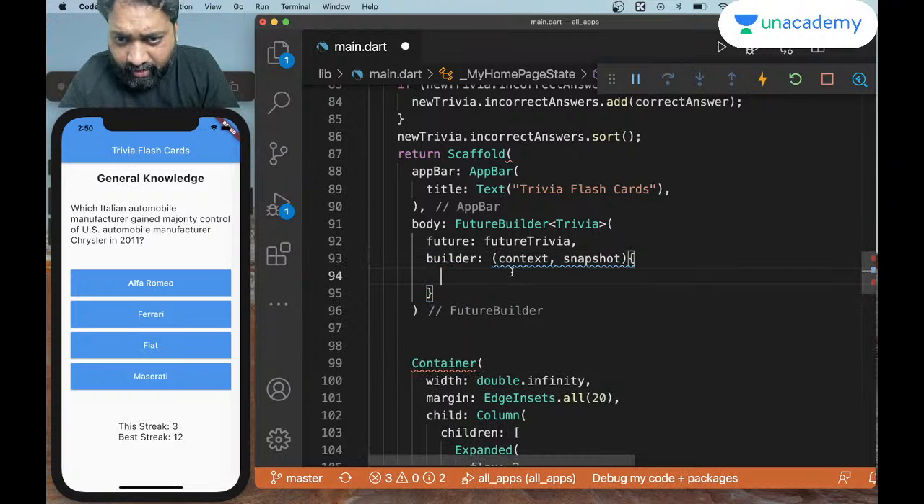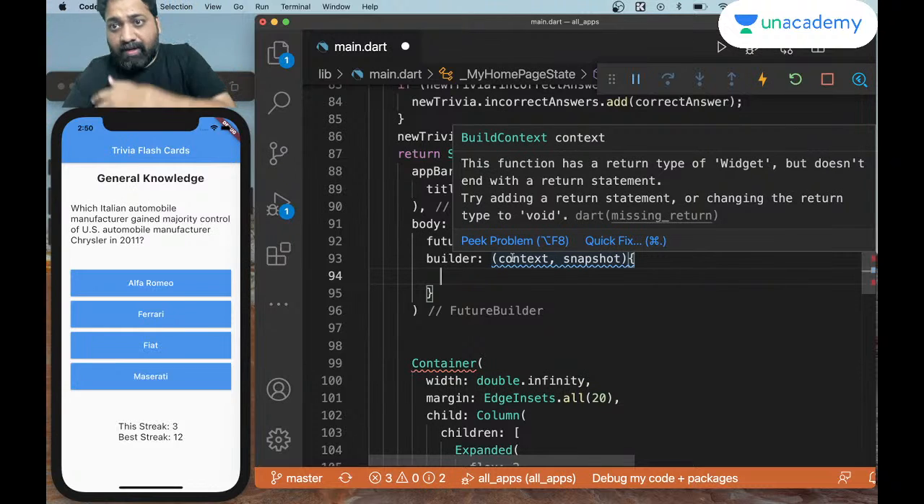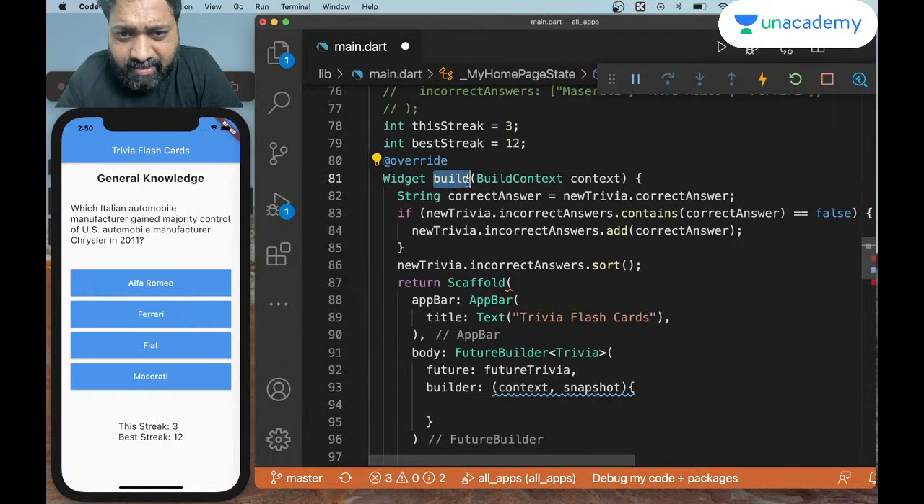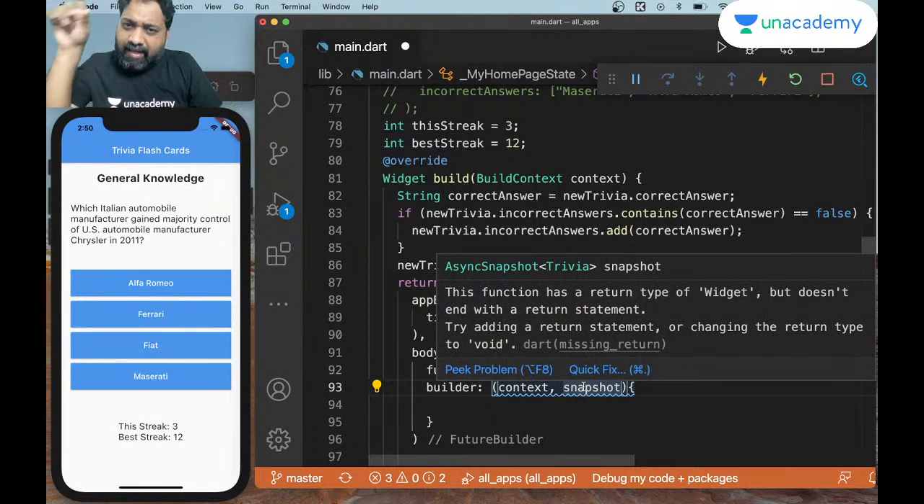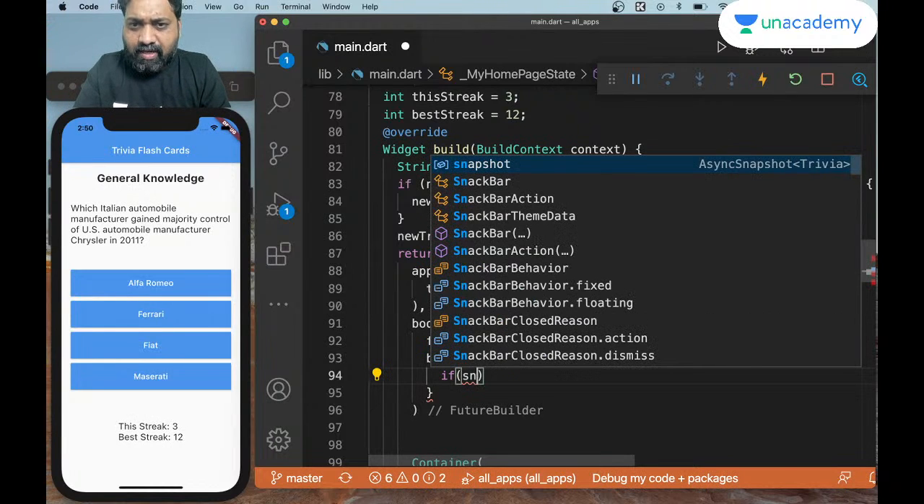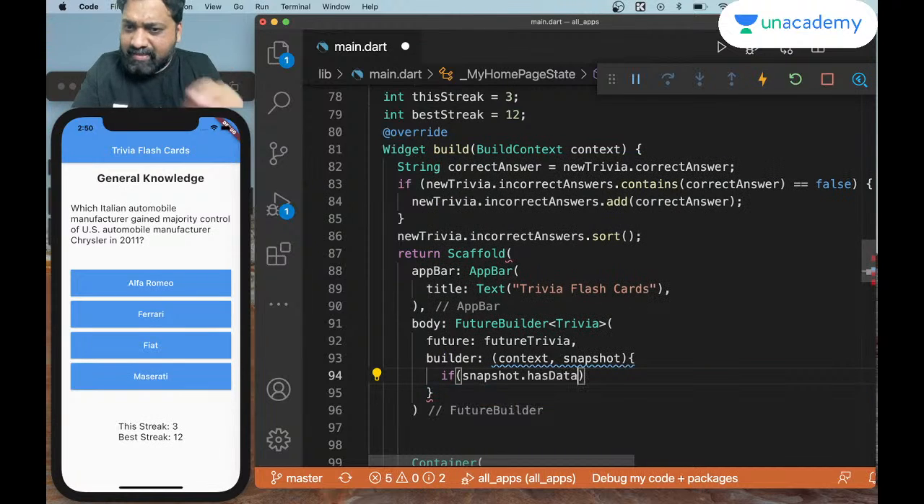All right. What is context? What is snapshot? Context is something else, which we've been dealing with for a while now. In this build, we have the context, but snapshot is the one that contains all the information that has come in from the database call that we just made. So what we have to do is a quick check and say if snapshot has data. If snapshot has data, that means the call has succeeded. This call can fail for various reasons. It can fail because the internet is not working, let us say. That means the snapshot will not have the data.